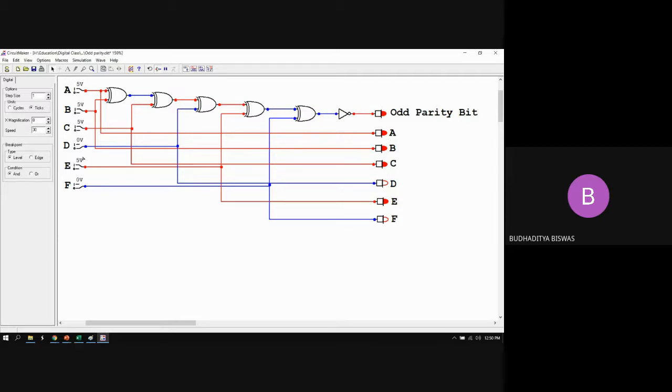In this circuit it is not possible to make the 7-bit output even parity; it always contains the odd parity. Whatever you give, you see it always contains an odd number of ones. 1 2 3 4 5, total 5 ones are present, and 5 is an odd number. So whatever data comes from the input, A to F, or whatever the number of bits, the output of the circuit, along with the parity bit, always has an odd number of 1s. That's why this circuit is called the odd parity generator.